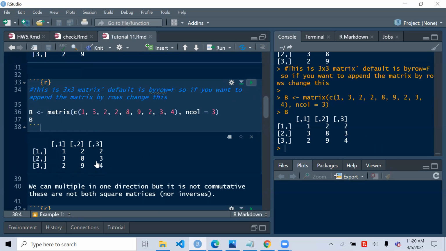You're then getting an m by n that may not even make any sense, depending on how you actually format the number of columns. Now I want to point out that the default is actually to append it by row equals false. When you put by row equals false, it's going to go across the columns and create column vectors. So you can see 1, 3, 2 is put in like this, and 2, 8, 9 is put in like this. And so it's going across the column space.